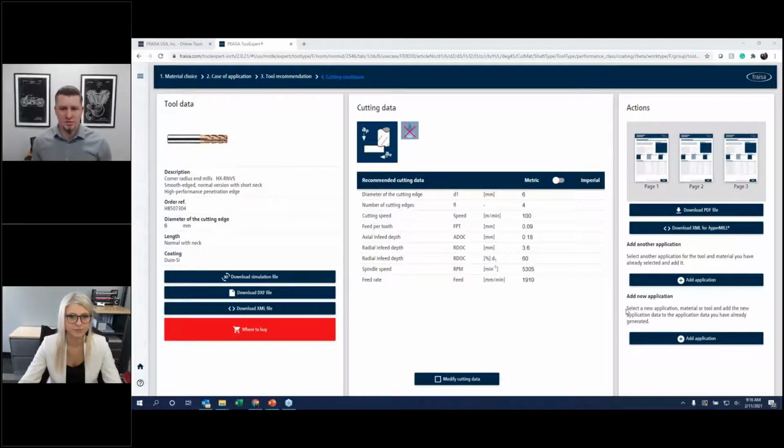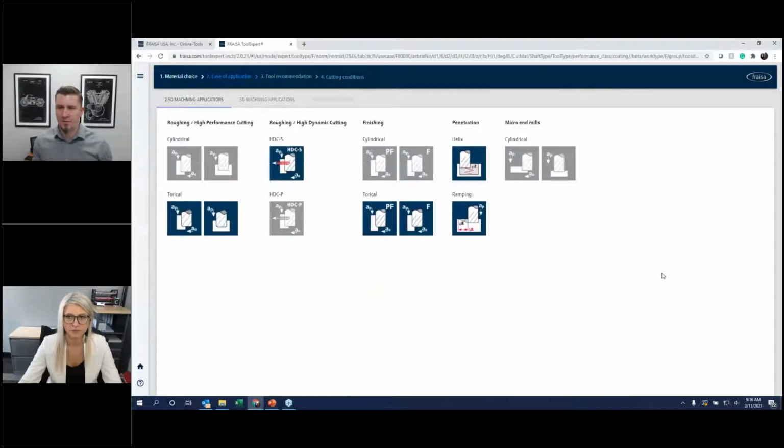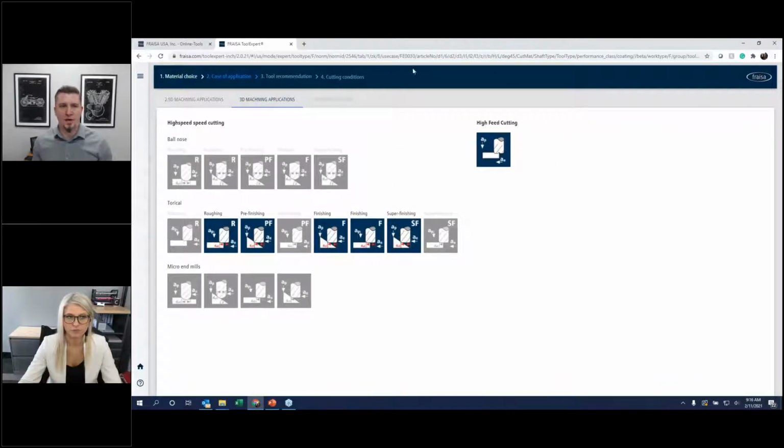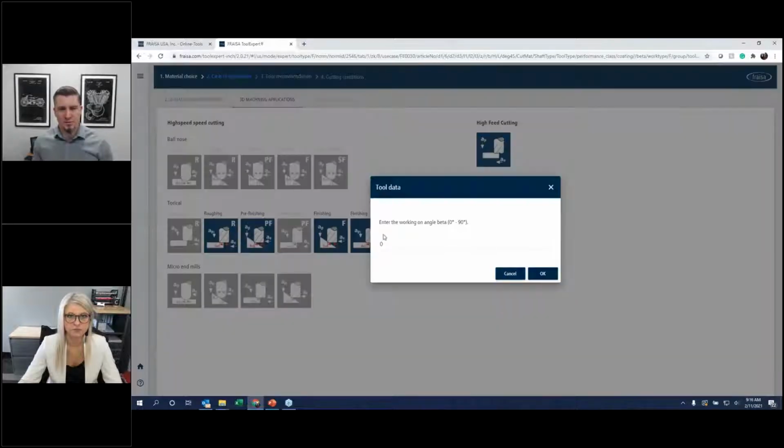I realized I didn't show my screen that last go around. Sorry about that. But I will add another application here. We're going to pre-finish with the same exact tool. So add another application. Again, get into the 3D machining applications where just before I picked high feed cutting. Now I'm going to get into pre-finishing with this same tool.